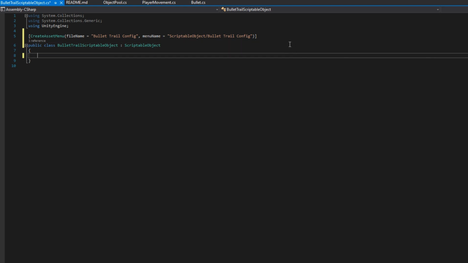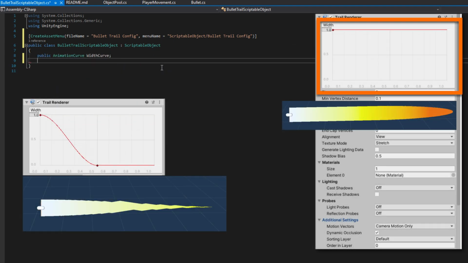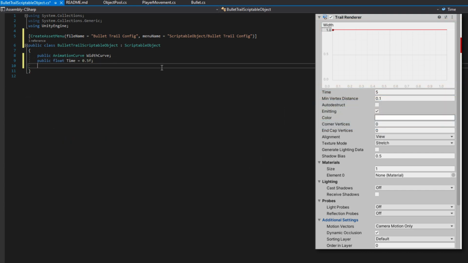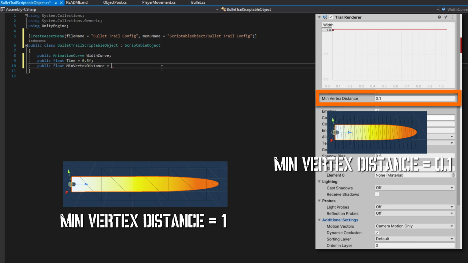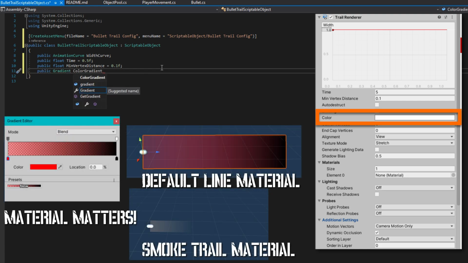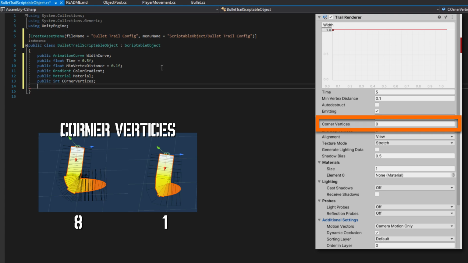We're going to add some properties that we'd like to modify based on the bullet trail. There are some more things you can do, but I think these give you a pretty good result with only these variables. So I'm going to do a public AnimationCurve WidthCurve, which will control how fat the trail is over time, a float Time, which is how long the trail should stay alive, basically, a MinVertexDistance, which is how far something should travel before a new vertex is added to this trail, a public Gradient, which is going to be the color gradient, and that's the color that gets applied over the trail, the material to use with a public Material, public int CornerVertices, and public int EndCapVertices.